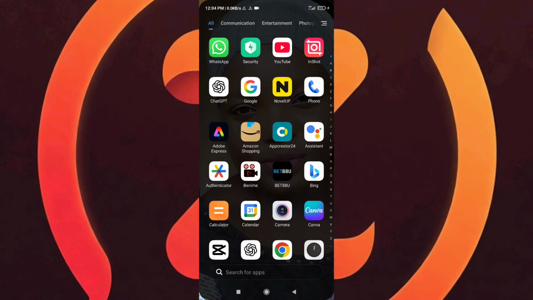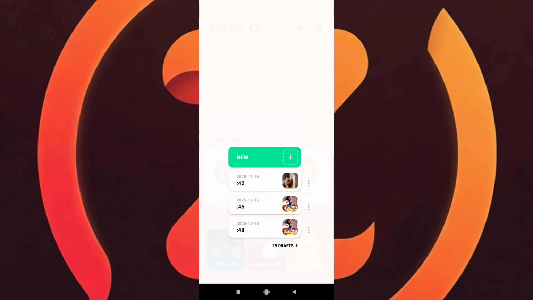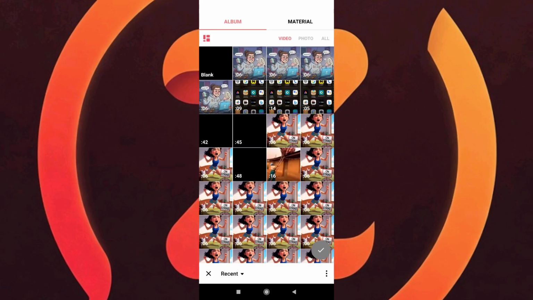This is the app InShot here. So the signing into all these apps, their signing in is very easy. Click on InShot. You click on video, then your own, there will not be anything here, but because I've been working on InShot before, so these are my drafts. You click on new. So these are your clips, so you join them together.